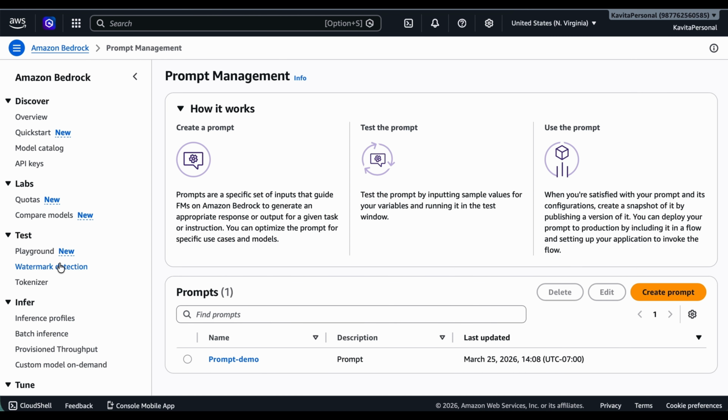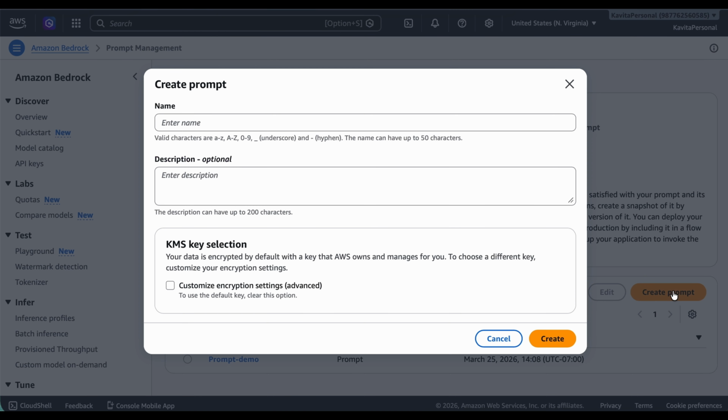The way this works is that we will create a prompt, use a sample input to test our prompt, and then optimize it till we are happy with the generated output, after which we can create a version and use it in our code. So let us create our prompt. By default, all prompts are encrypted at rest using an AWS managed encryption key. I will keep the default settings.